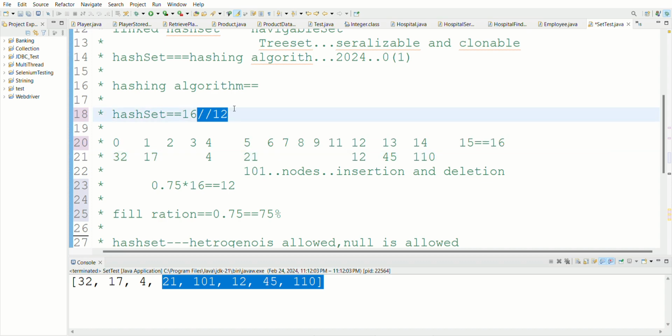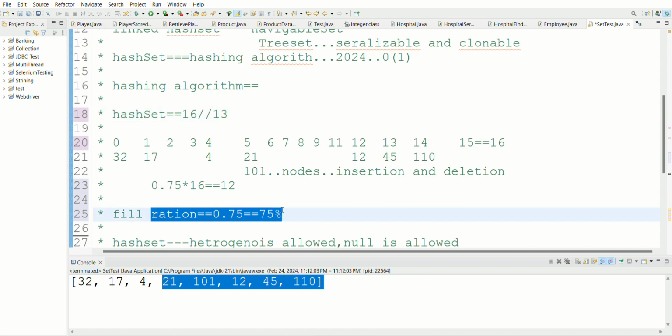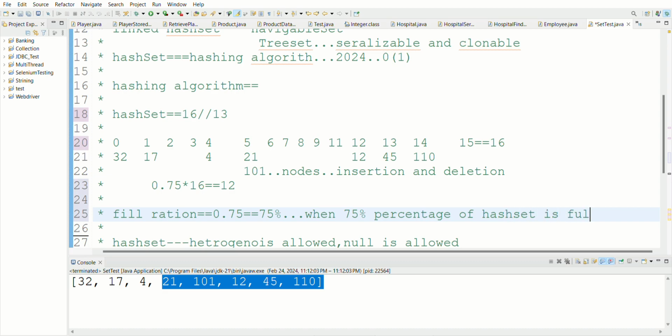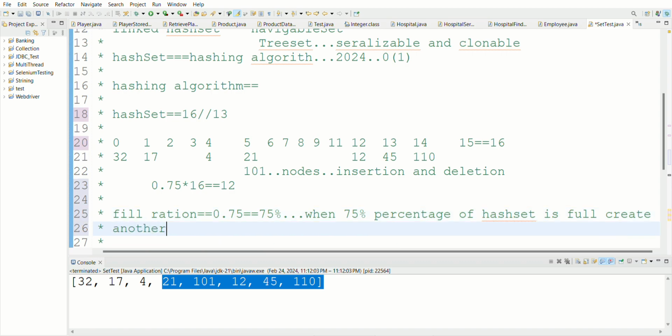After 12, we can insert 12 values. It's not a big deal. But when we try to insert the 13th element, then a new hash set will be created. As the initial capacity is 16, we can store that many, but the fill ratio is 0.75. It means when 75% of the hash set is full, create another hash set.